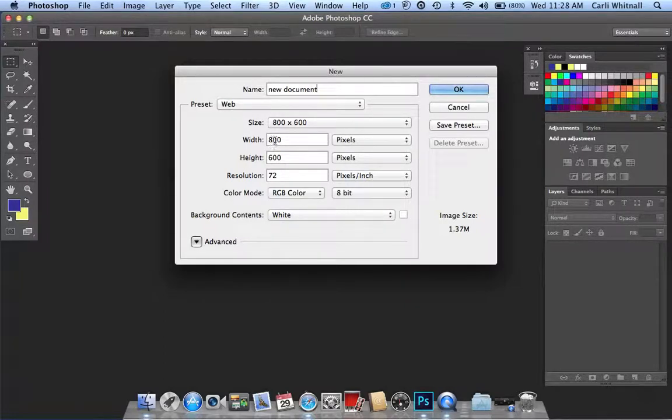We can change the size of our dimensions. We can change them from pixels to inches, centimeters, millimeters, so on and so forth. Picas. We can change our screen resolution, and we can change our color mode to anything we choose, whether we're printing or working for the web. Print and web are general things that we'll be covering. So we won't go too far into lab or grayscale, but we may tap into it a little. We can change our backgrounds.